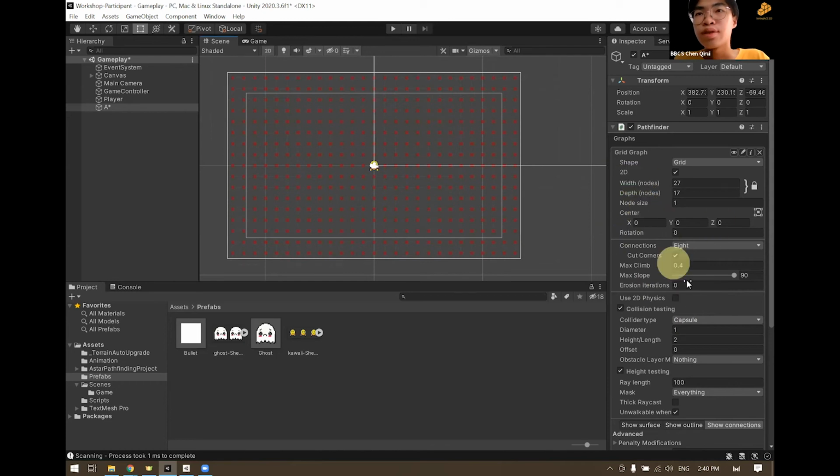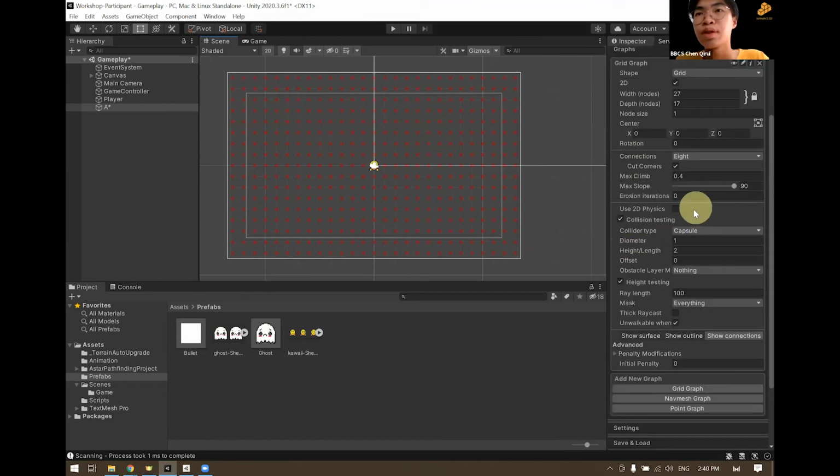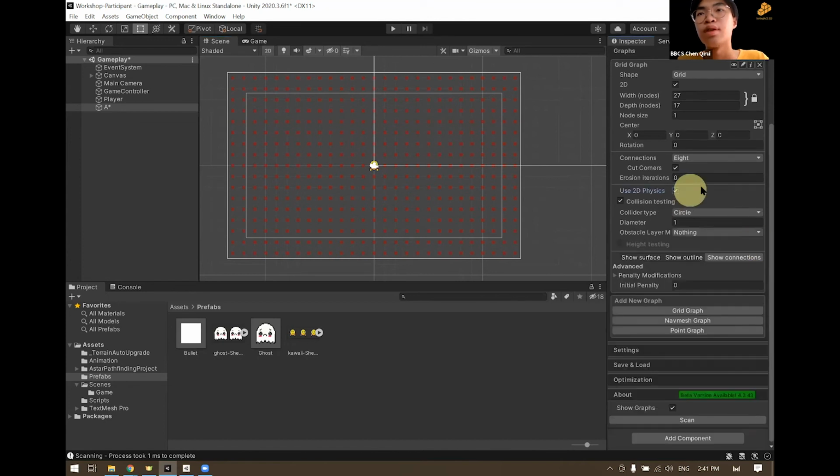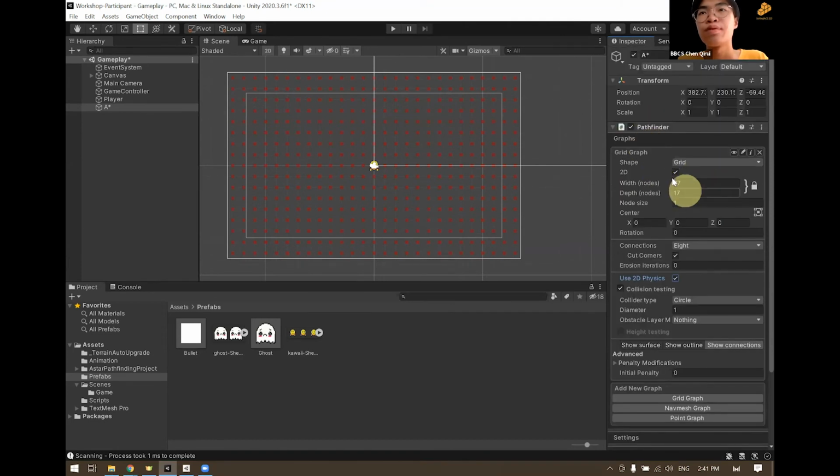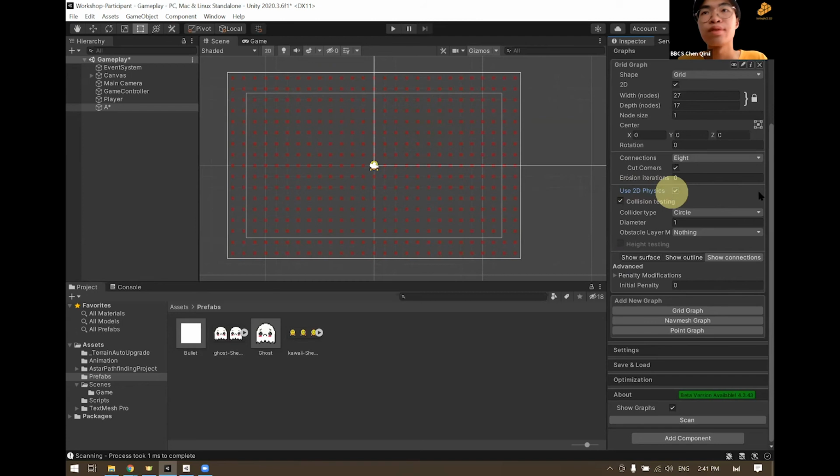Next, a lot of these things we don't really need to use. Then when we look at here, use 2D physics. We will need to use 2D physics. Then we select this, and a lot of options disappear. All right. So in the grid graph, first you select 2D, then you change the width and the depth of the nodes to give an environment like this. Then you select 2D physics.